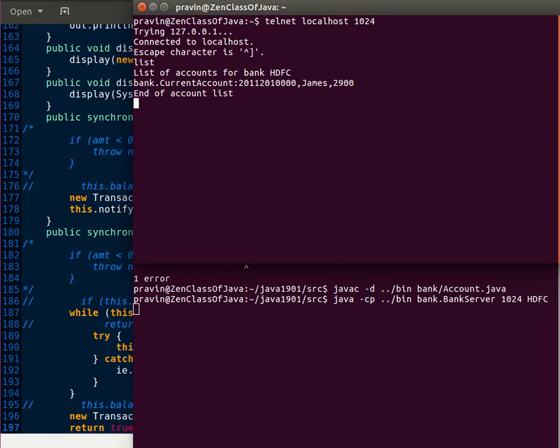Fine. Now we have someone to withdraw how much? 5,000 or 10,000, let's say. Oh, from which account? 2011201000 and maybe 10,000. Stuck. Fine. So someone has to deposit first.